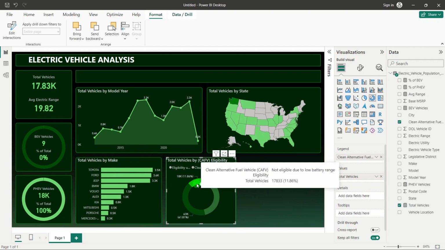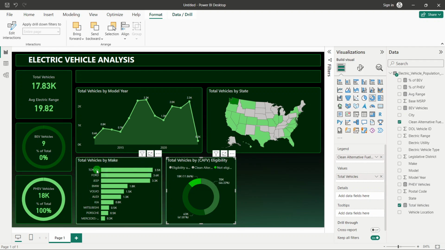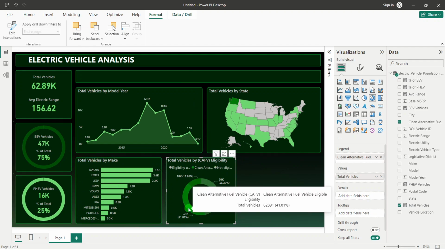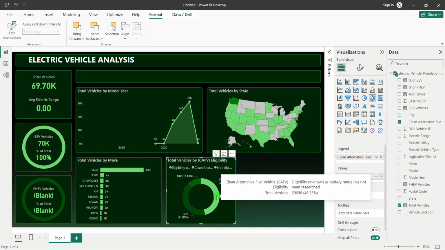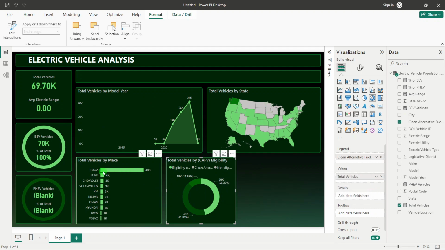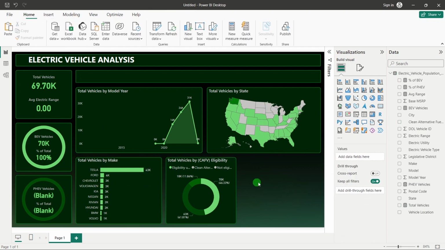Here you can see when I click on non-eligible, the makes which are Toyota, Ford, these are non-eligible vehicles for cleaner alternative. And if you click here, which are eligible, most of them are Tesla, Nissan, and Chevrolet. And if I click on which vehicles the research is going on, it is still on Tesla and some of the Tesla model vehicles, the research is still going.